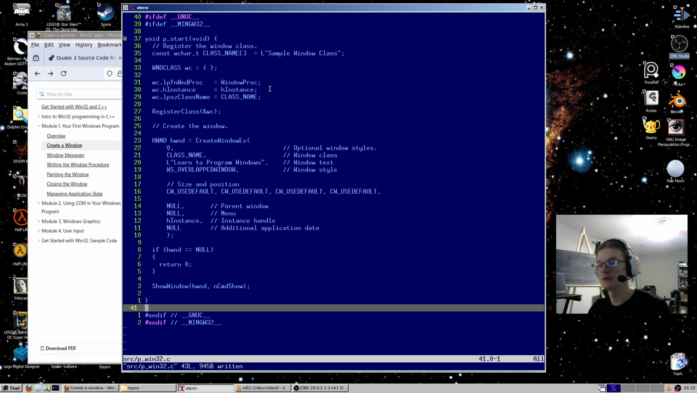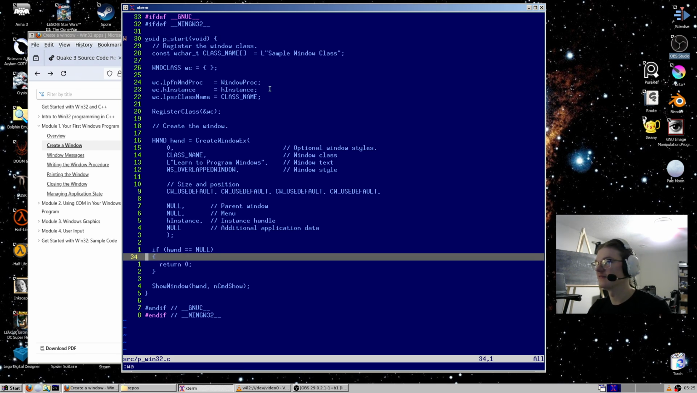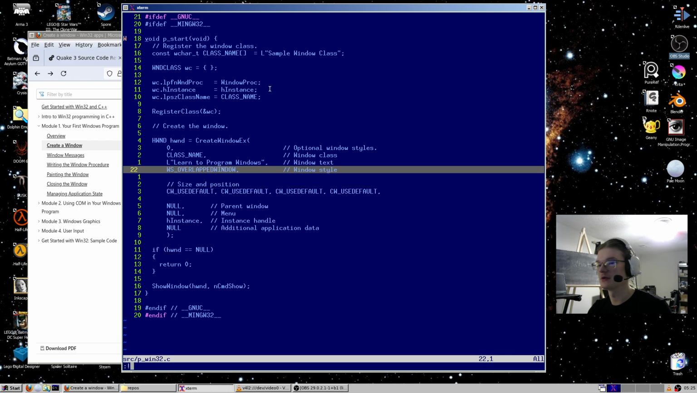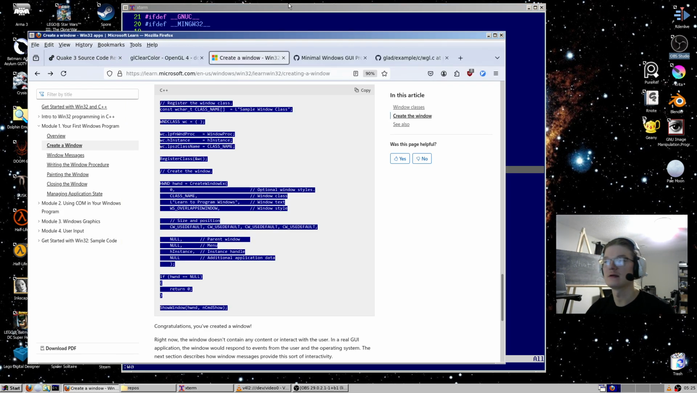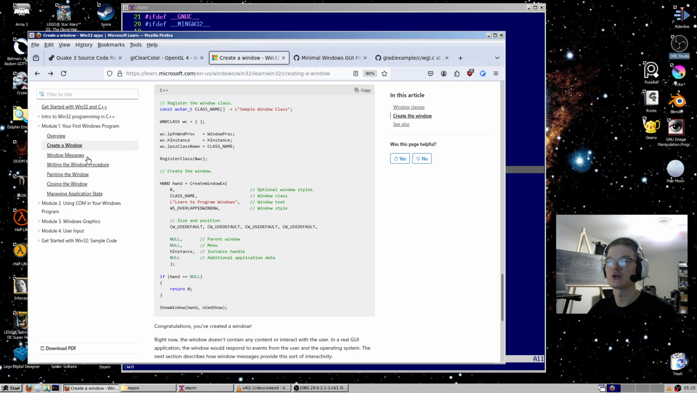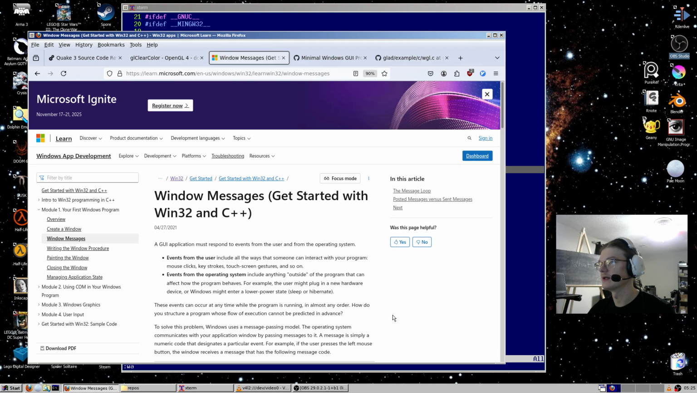Let's go down here, get rid of that. Okay, so this is kind of like a good starting point. We have a window created. I'm just going to run Clang format because Microsoft formats their code especially strangely. Okay, here we go. Next, we're going to process the window messages.